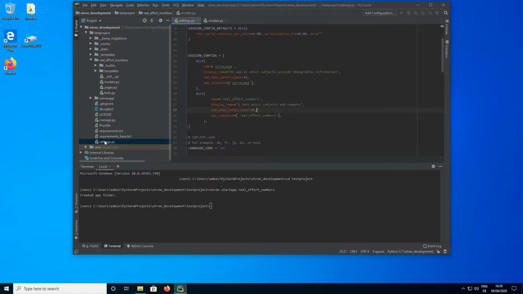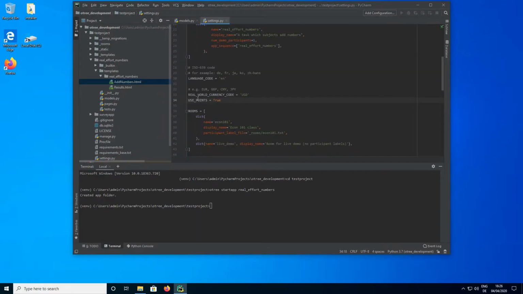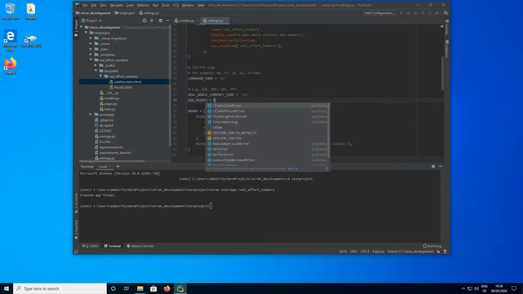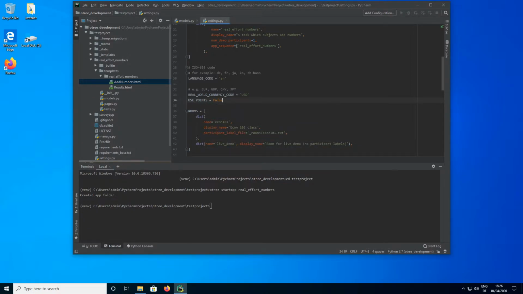To do this we go back to the settings. And in here we have a variable that is called use points, which I'm going to set to false right now. What this does is that oTree allows you to use an experimental currency instead of US dollars. So if you don't want your subjects' monetary incentives to be displayed directly in a real world currency like US dollar, you set use points to true, and then you define a conversion ratio between points and real world currency, and then your subjects might see a payoff of 1,000 points, which is then going to be converted into maybe 10 US dollar. But for now I want to work with US dollar directly, so I set this to false.